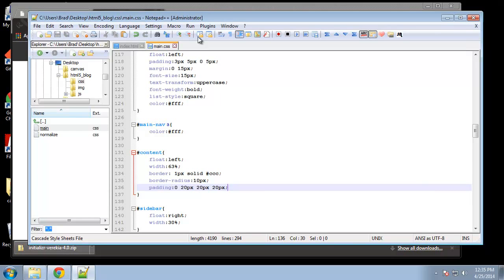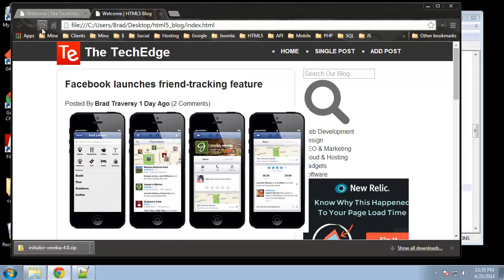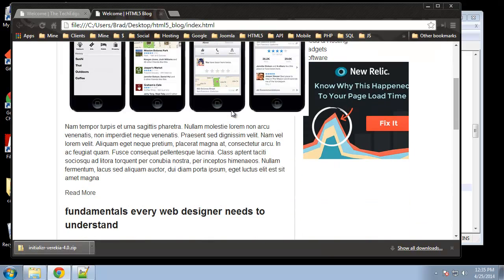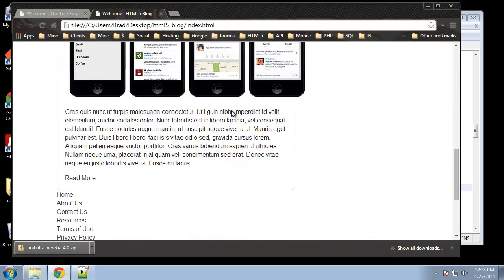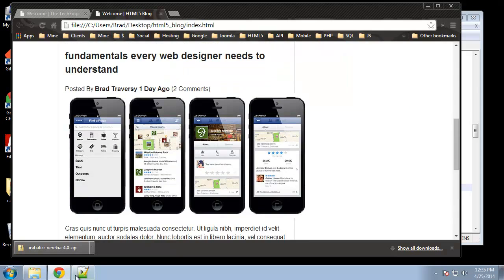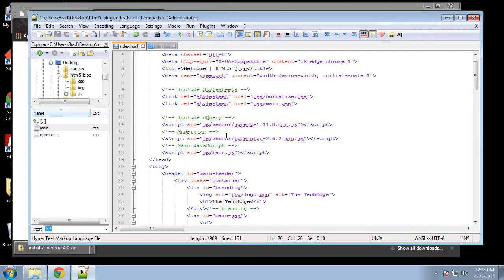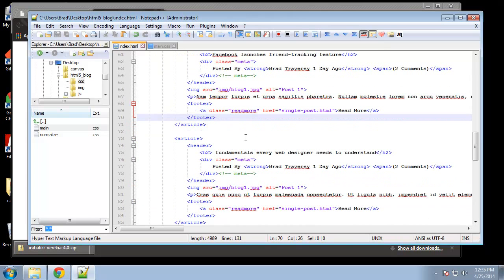Alright, so let's check that out. You can see now that the only issue we have here is our images. And this should be a different image. Let me just change that real quick. Blog 1, this should be blog 2.